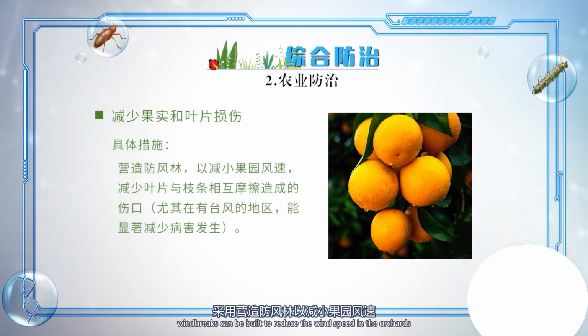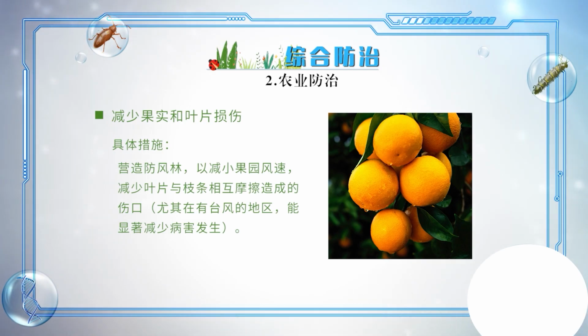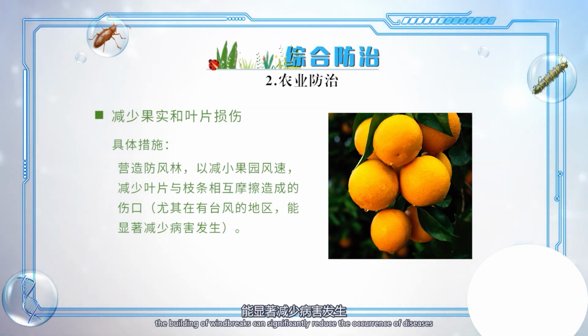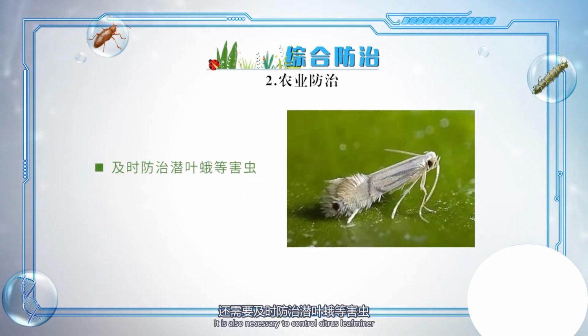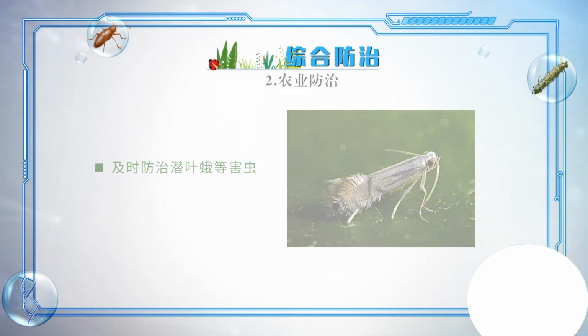Windbreaks can be built to reduce the wind speed in the orchards, to reduce the wounds caused by the friction between leaves and branches. Especially in areas with typhoons, the building of windbreaks can significantly reduce the occurrence of diseases. It is also necessary to control citrus leaf miner and other pests in time to reduce pest damage.